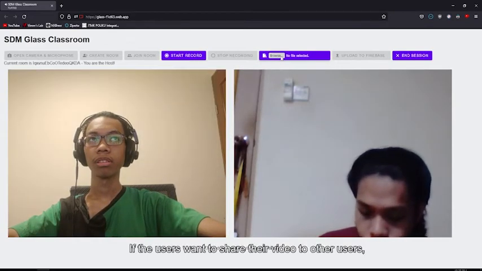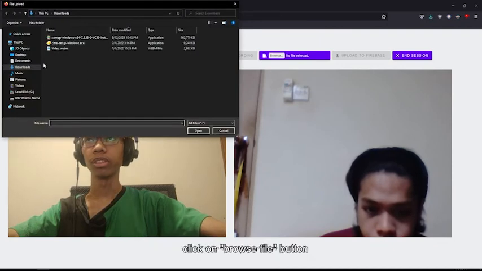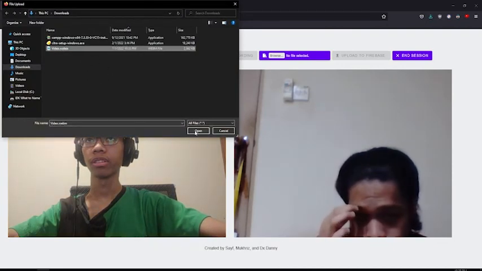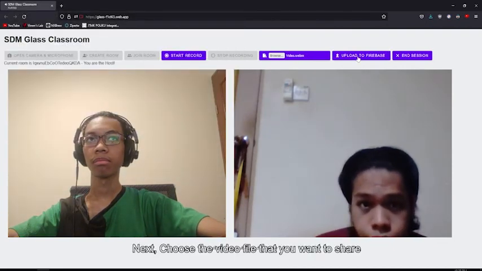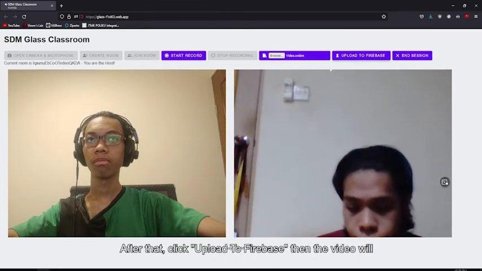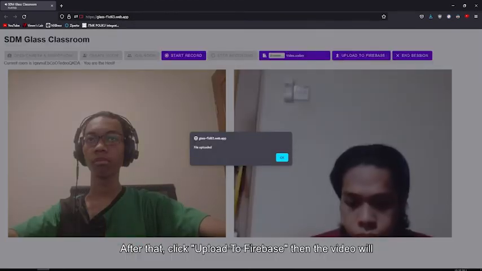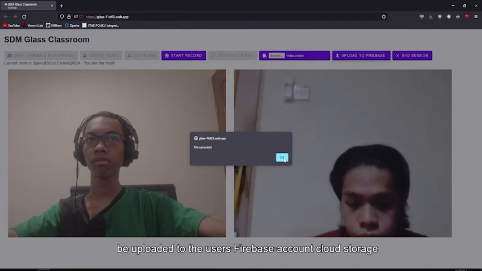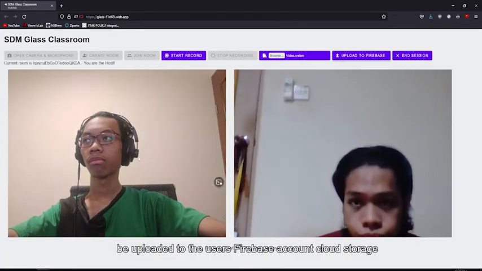If the users want to share their video with other users, click on the Browse File button. Next, choose the video file that you want to share. After that, click Upload to Firebase, then the video will be uploaded to the user's Firebase account cloud storage.